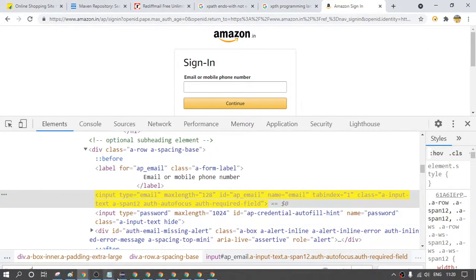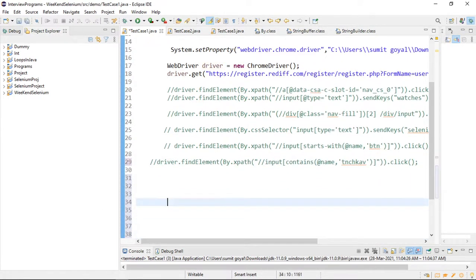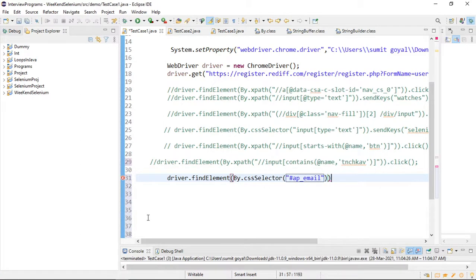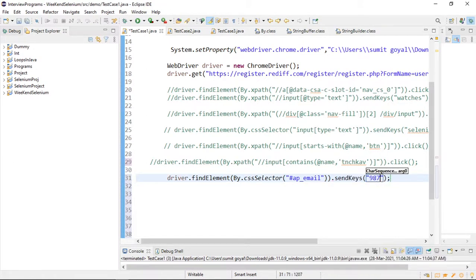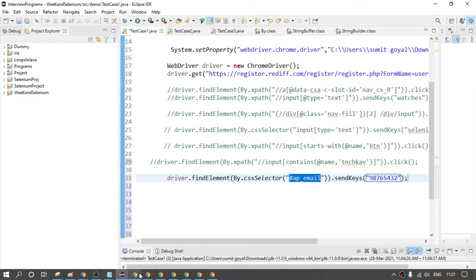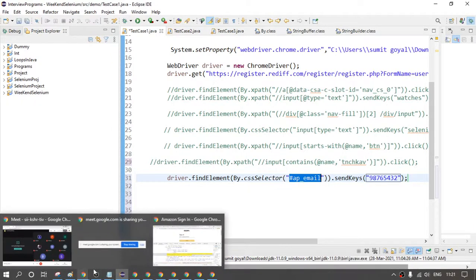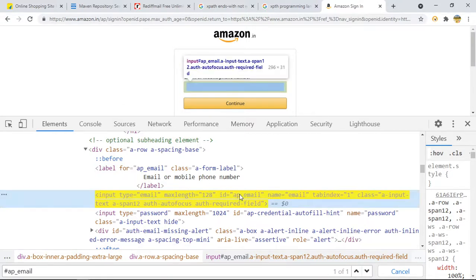Identifying one element. So in your driver.find element, how will you write it? Driver dot find element by dot xpath, sorry, by dot css. Provide this and dot, we have to send the data. So send some number like this, right? So it will work. Basically this is the shortcut of CSS. If you know the ID of any element, you can use this one, right?